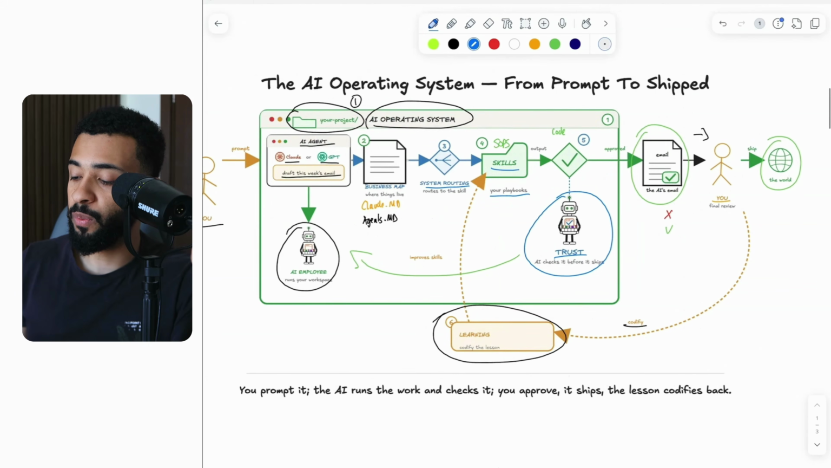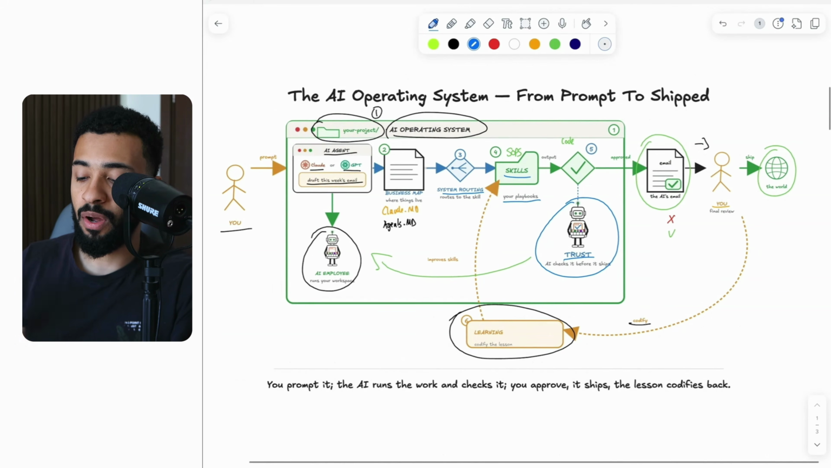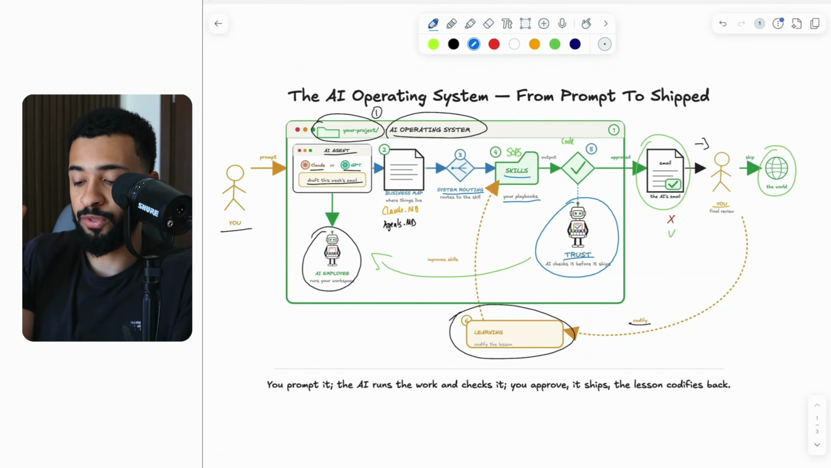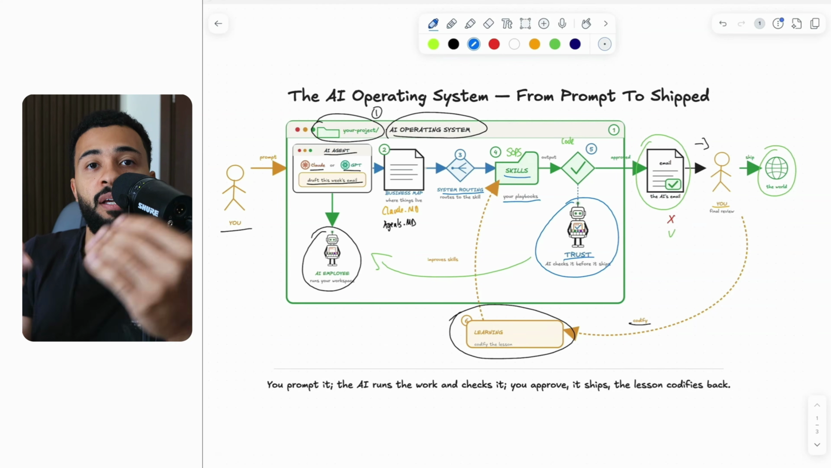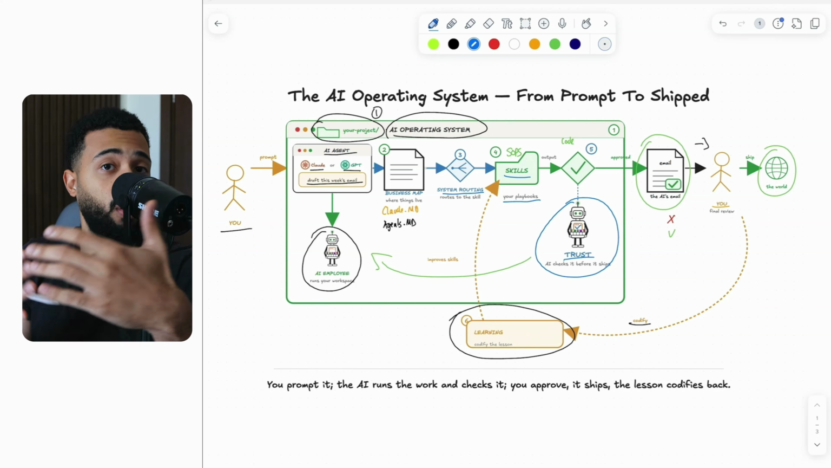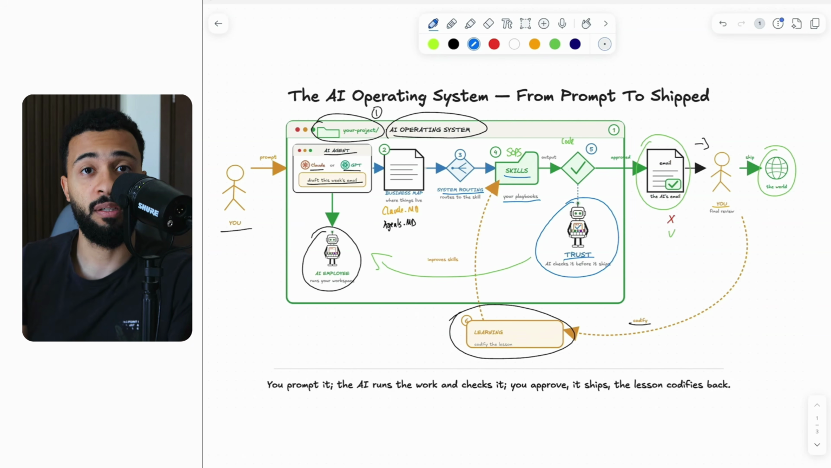So the real thing we want to focus on is building our operating system, or what I like to call the infrastructure that AI runs on. If we focus on that, then we can have AI employees that run 80% of our business, and all we need to do is the last 20%, which is reviewing the work, shipping it, and then directing AI.